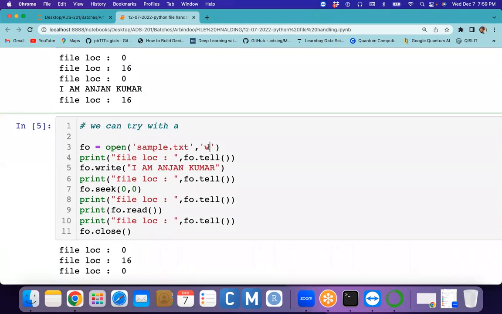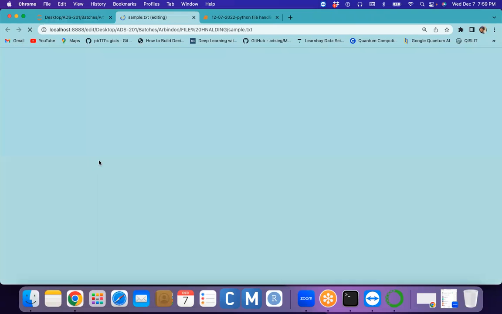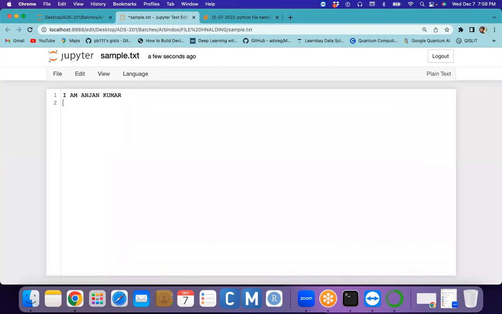You're not opening in append mode. You have to set the position. Okay, again you lost that information.